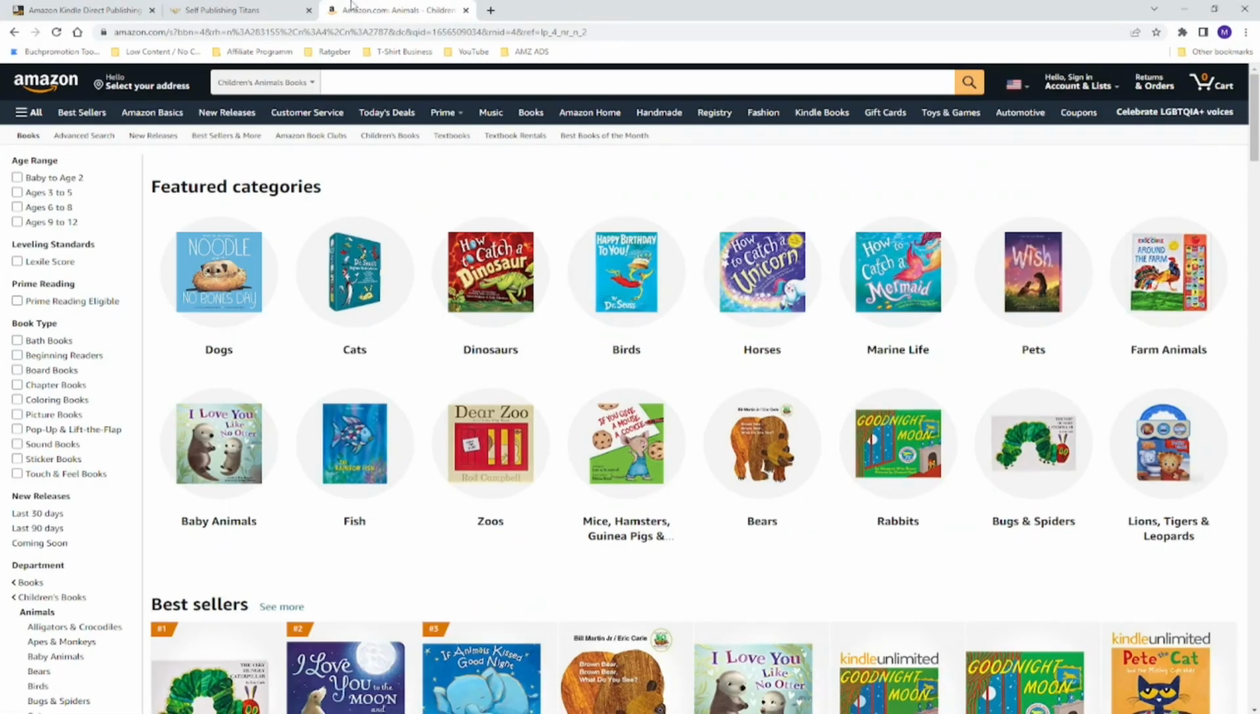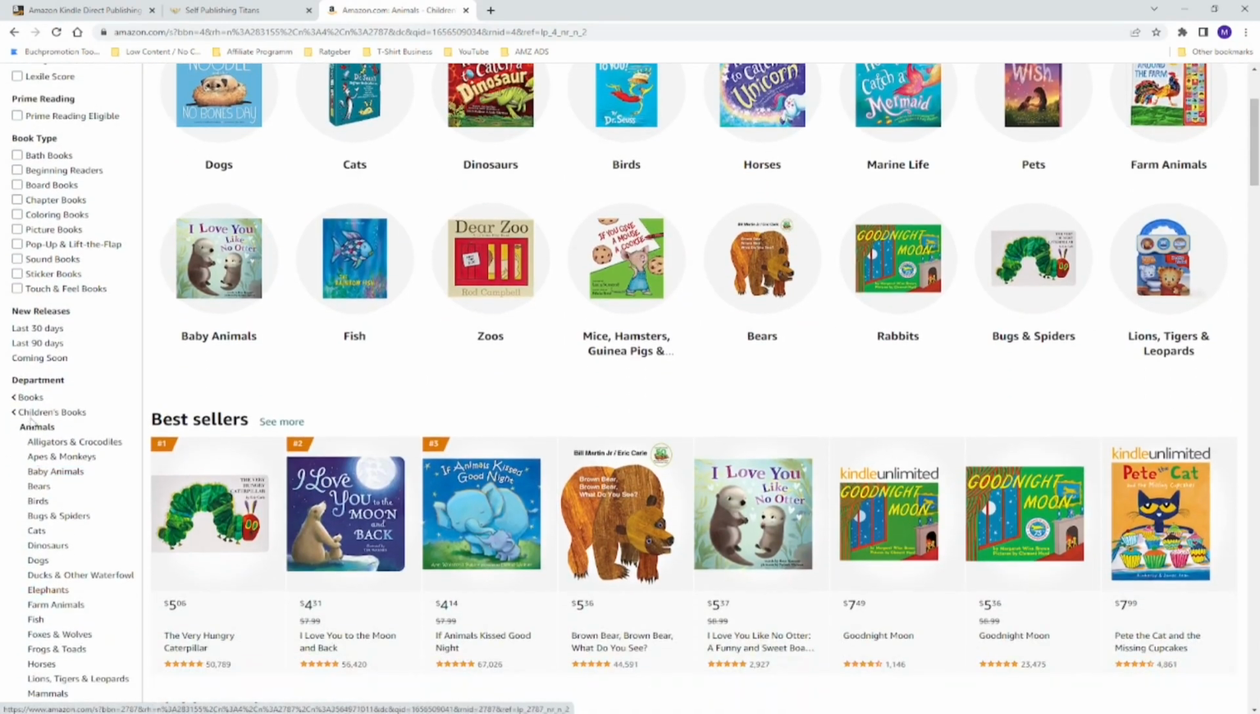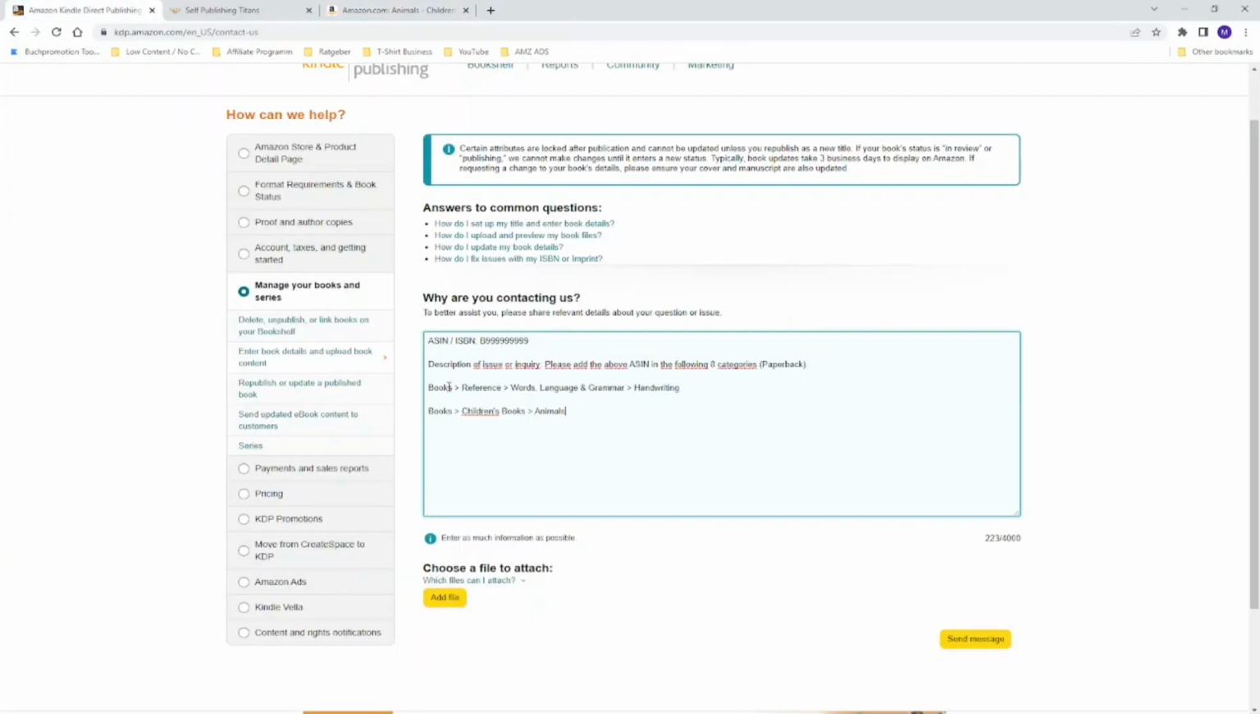Or if you are doing your research on Amazon directly, you do the same thing. So for example, you want to publish a children's book in the animals niche. So your path is going to be Books, Children's Books, Animals, for example. So you're writing Books, Children's Books, Animals. If you're giving the Amazon support the right path, it makes the life of the person very, very easy, and they can answer your issue or problem fast.